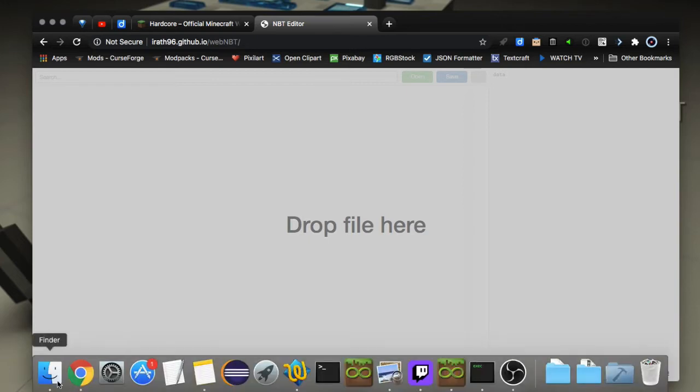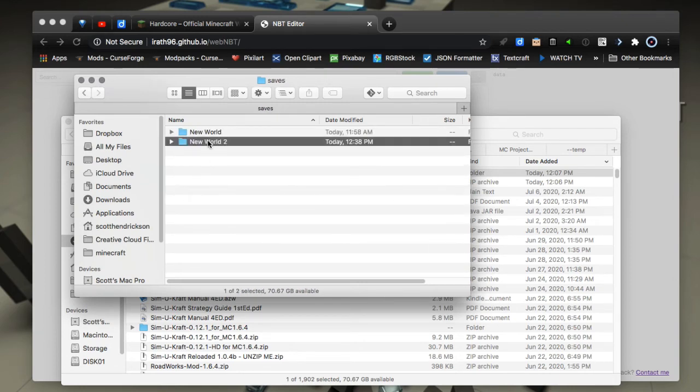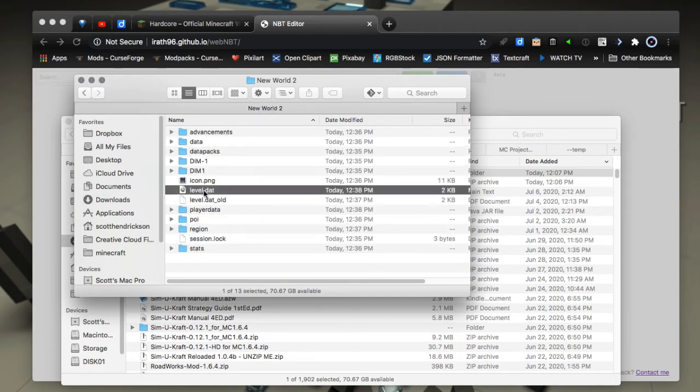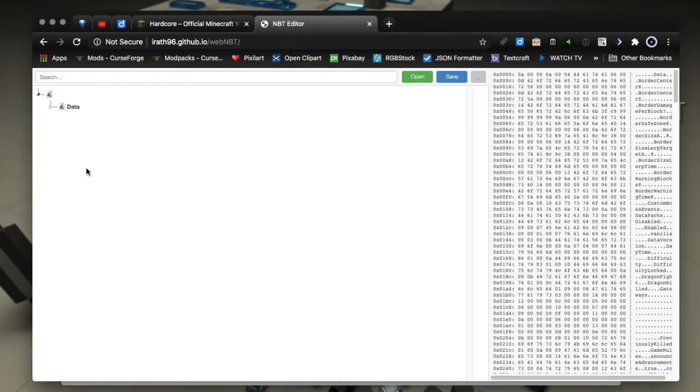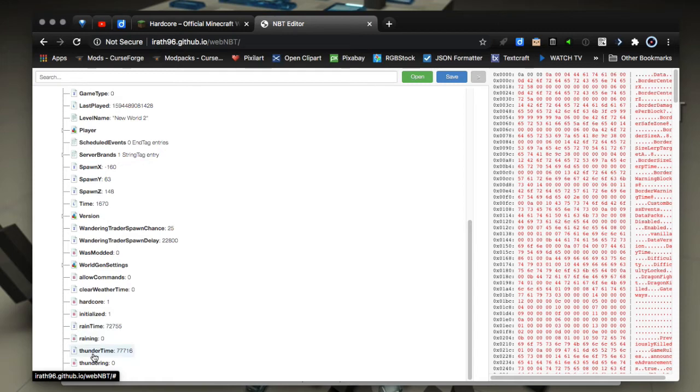So once you've got your save, locate your saves folder and then which world you want to edit. All right, so we're going to choose the level.dat and then you want to drag it into that window. And it'll open it up. If it's really large, it may take a little while to open. Then you want to double click on this data node here and that'll open the settings. And so hardcore is one of the settings right here.